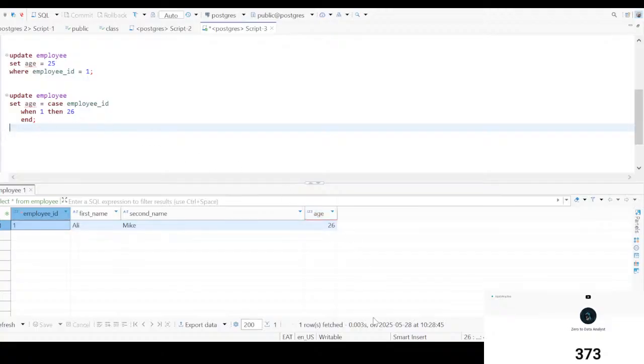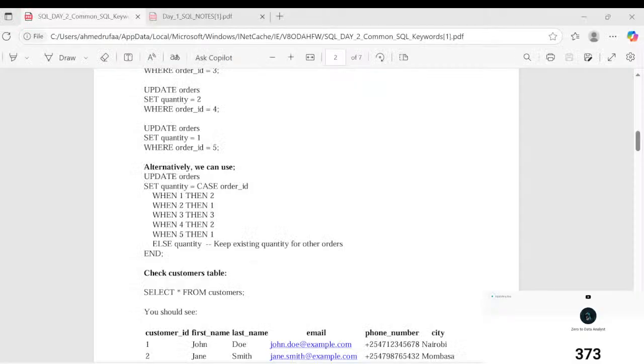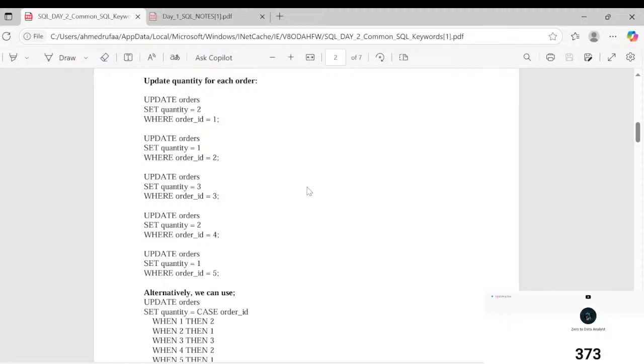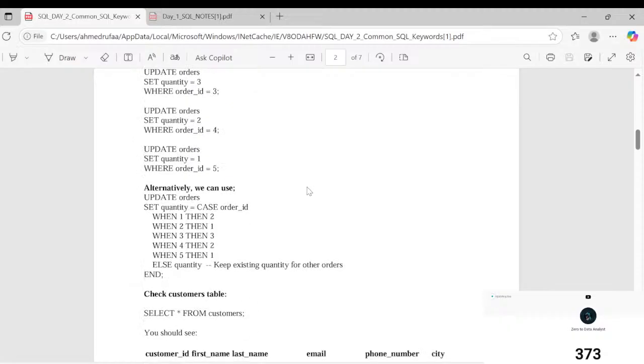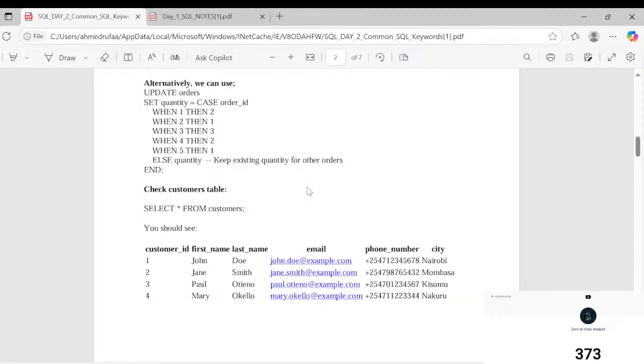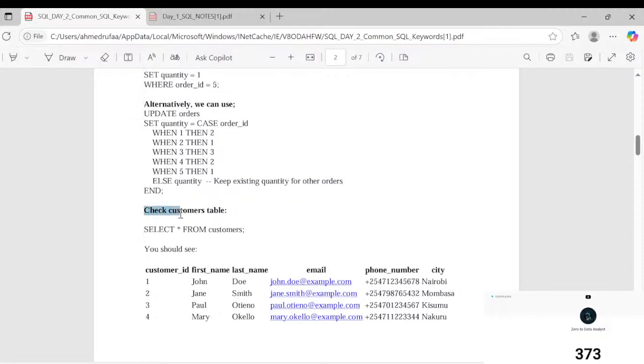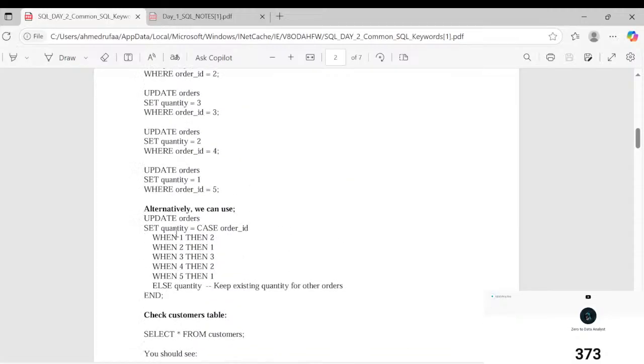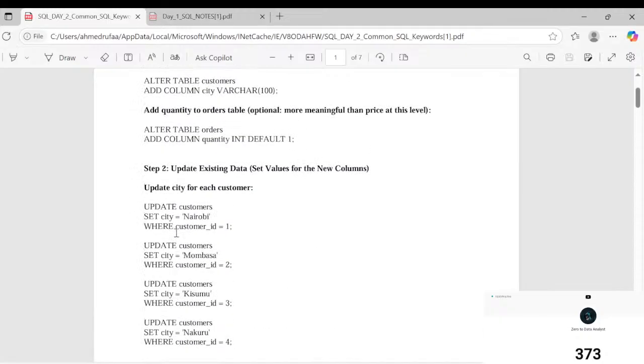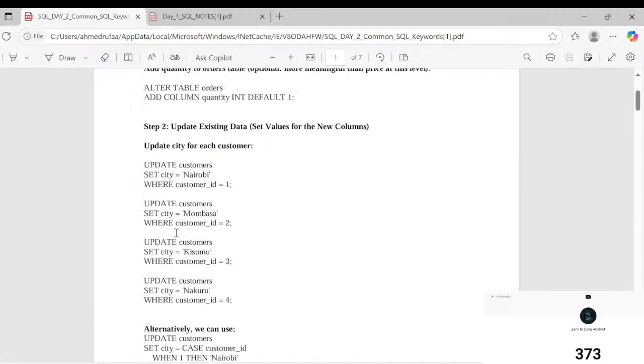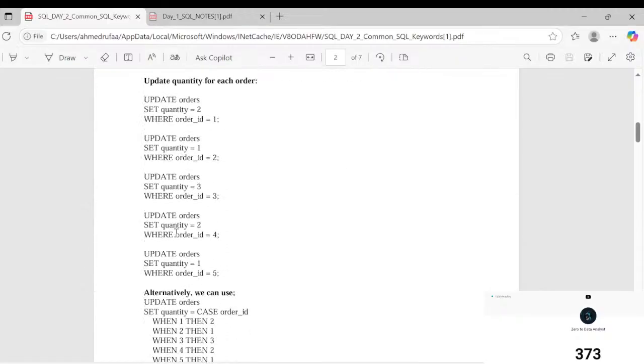Okay. Let's go back to our notes and see. There we go. So now we have done the two. So you choose the one you want. Okay. So we are on this. Let's check where we are. So we have done update and altering. Right. So now we are going to do something else.